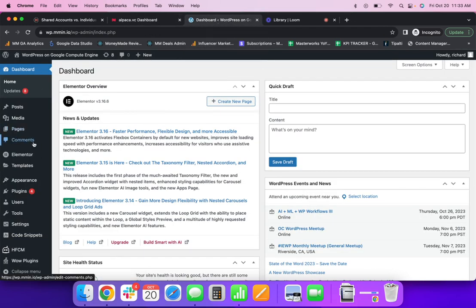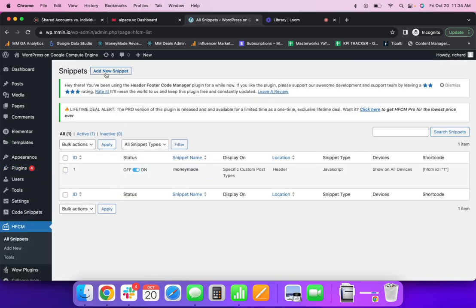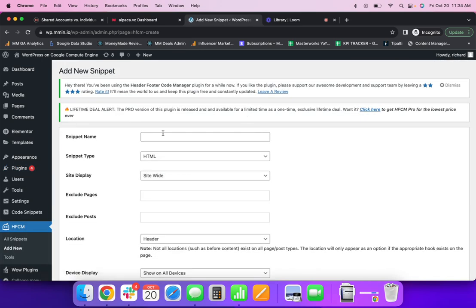Now, this is just an example on WordPress, but other CMSs should be pretty simple and similar. So we'll click on plugins. For us, we'll go to the header footer settings. We'll add a new snippet here.